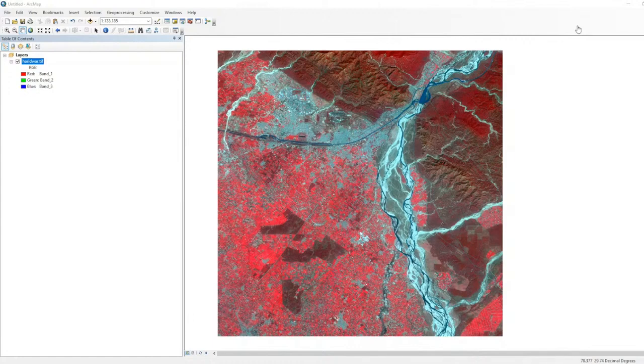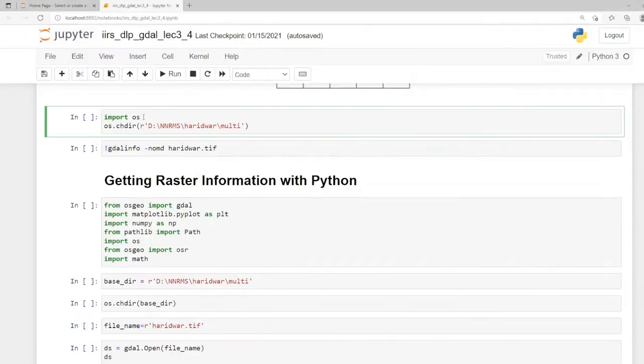So let us start. First thing I am doing is importing the os package. The os package gives an interface to the operating system. My data, this particular image, is stored in a particular directory. So I am changing my working directory to the folder where the data is stored, with os.chdir, the change directory command.